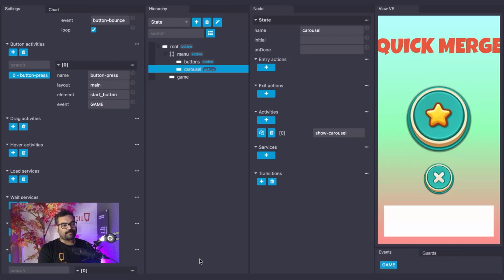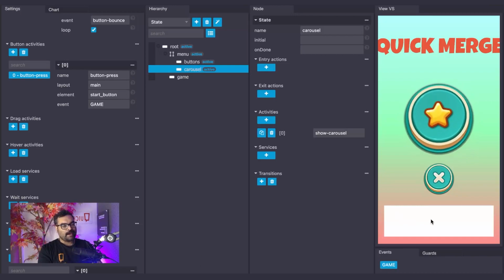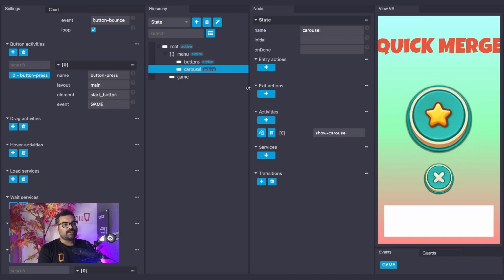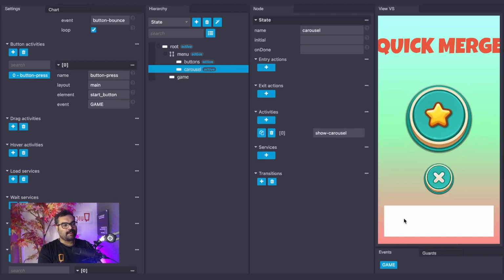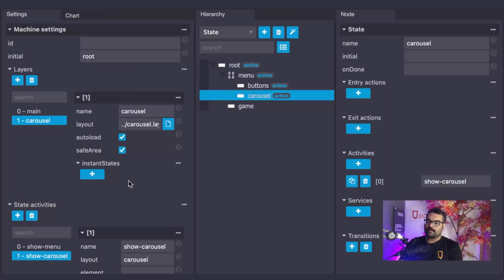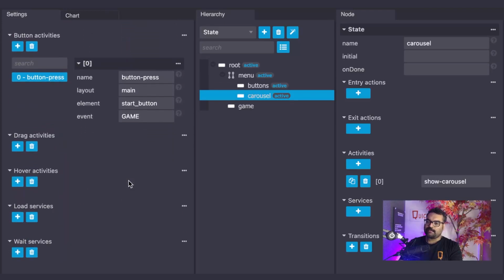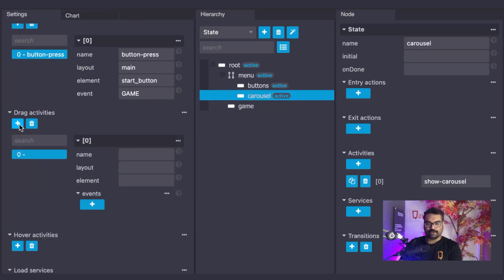In the machine editor, we have our carousel UI in our main menu. If we go to the view panel, you can see that the carousel UI is not interactable. And that is because we have not added a drag activity to our carousel machine state. Let's do that now so that we can drag our carousel and see the other carousel items. In our settings panel, if we scroll down to the drag activities section, we can click the add button here to add an empty drag activity. I will name this drag activity Carousel Swipe.